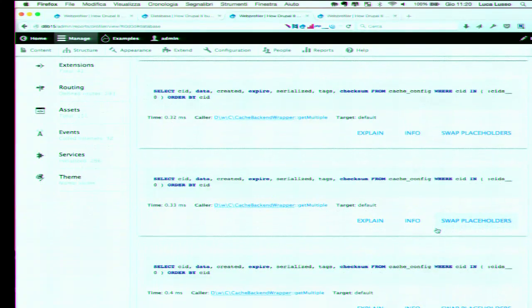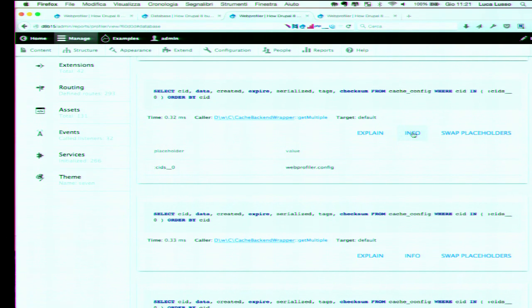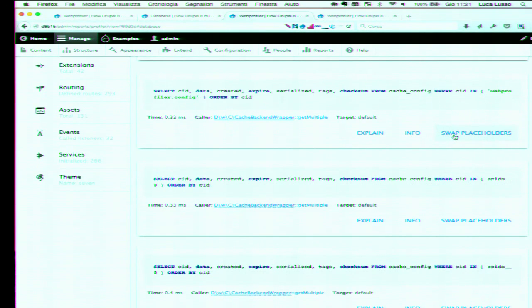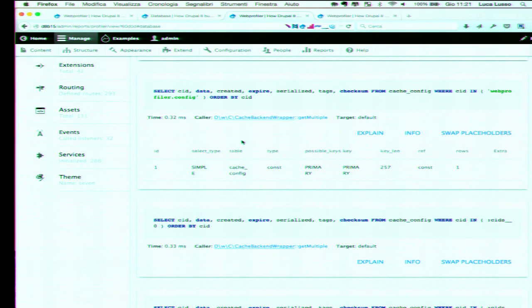For every query, we have the version with placeholders, the time spent in running this query, the class that defines this query, and the target database, in this case the default database. We can see the actual value of all the placeholders. We can swap the placeholders into the query, so we can copy it and run it on the database. And if this query is a select, we can run an explain query to extract information from MySQL, in this case, to understand how MySQL analyzes this query to maybe implement better performance.